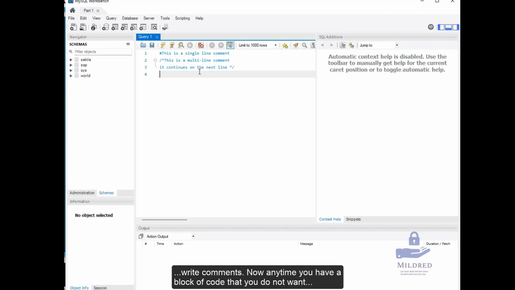Now, anytime you have a block of code that you do not want to delete, but you want to leave it for later use, you can comment it out by using this comment. If it's a single line of code, you can use the pound sign. If it is multiple lines, you can use the slash and an asterisk at the beginning, and then at the end you use an asterisk and a slash.